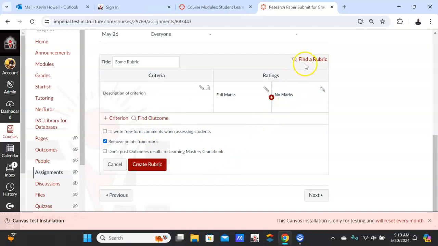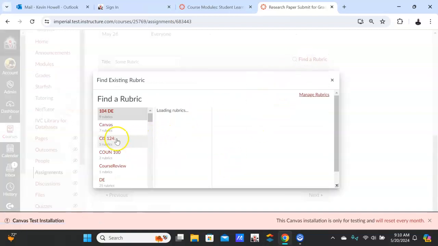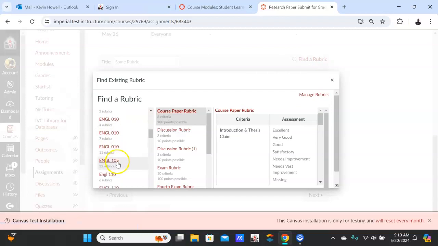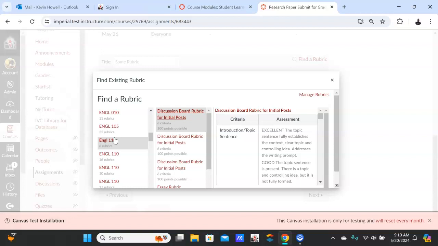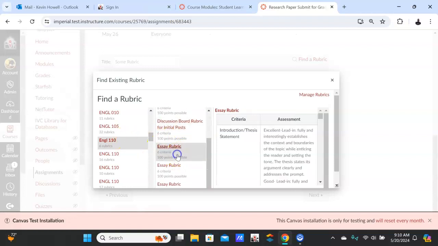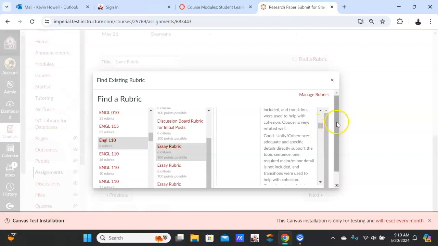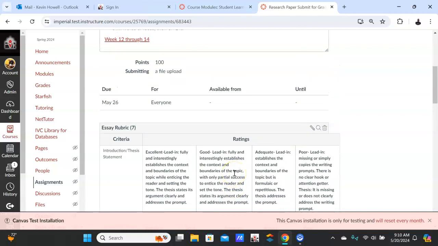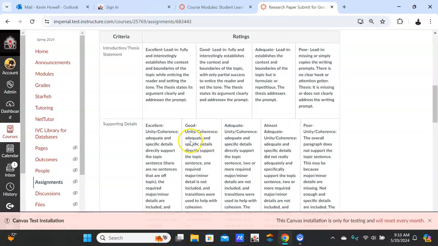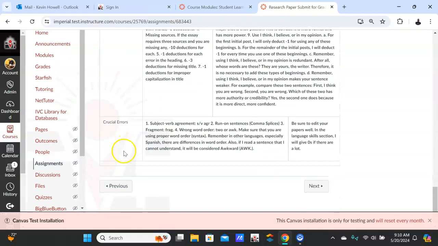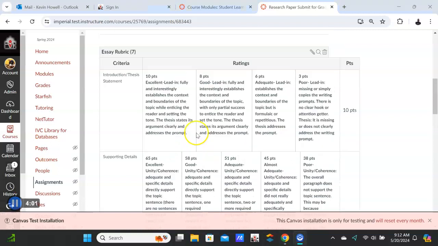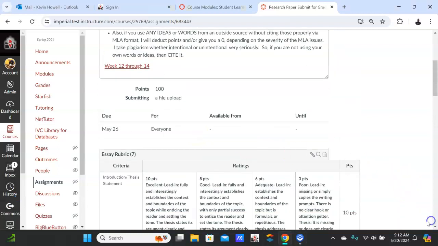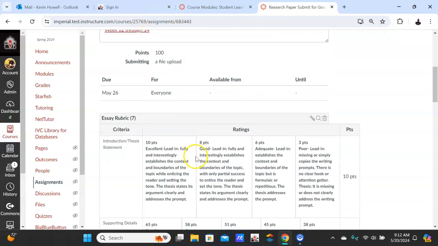However, I want to show you, since most of us are going to use a rubric, find a rubric. I'll just go with English 110. It's just an example, English 110. Choose discussion essay rubric. I'll choose this one. And then I'm going to use this rubric. If you don't have a rubric and you want to, you can create one, and Canvas will walk you through the steps of creating a rubric. So you could just add it right there. Okay, so here I have the rubric. So I've added the rubric to the assignment, and it looks like this now, and the rubric is here.